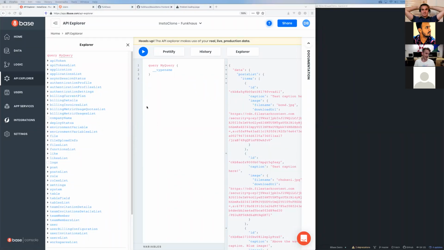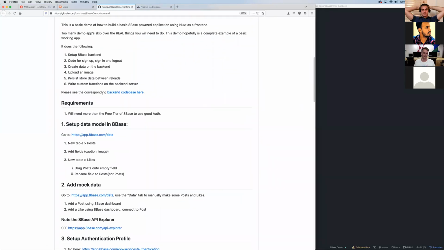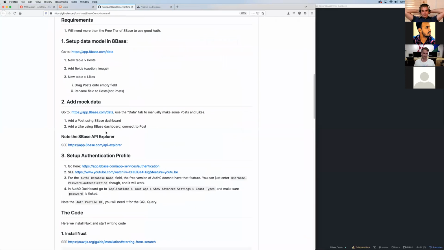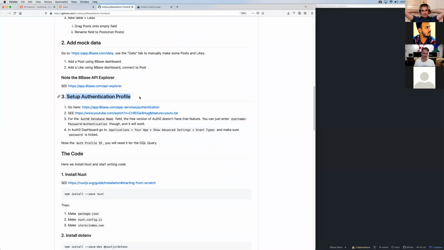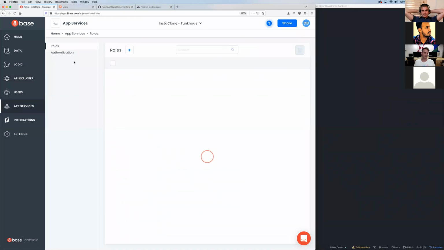So we've got some mock data now. We have gone through this Explorer. I'm just following along these steps here, right? So we've got the mock data now. So now we want to set up our authentication profile. And that is handled through app services, authentication.